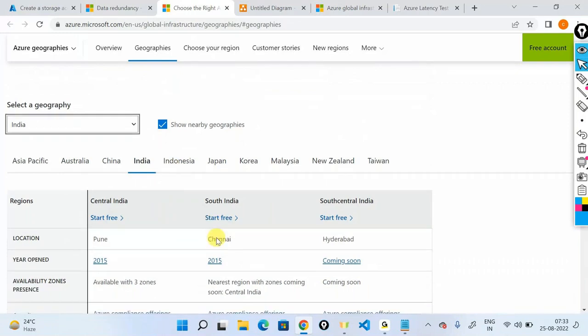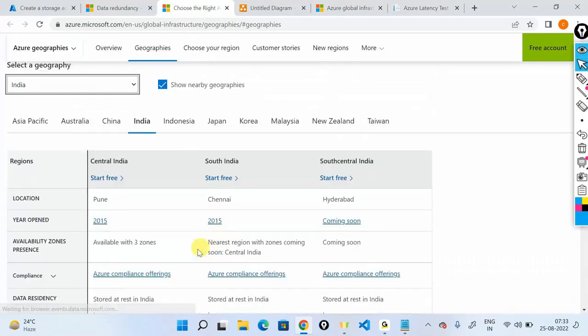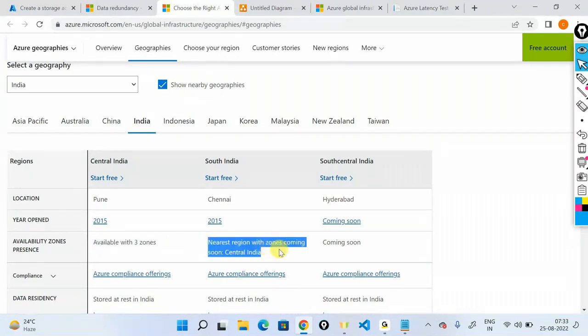So it's now telling available with three zones. Here, nearest with zone coming up in Central India. So this is also trying to come up with a zone. South Central India, which is in Hyderabad, is still coming up. They're still constructing that particular data center, so it's not yet available for all the customers. So you can choose depending upon what you need. And if you are a customer who needs zone availability, then go for Central India.